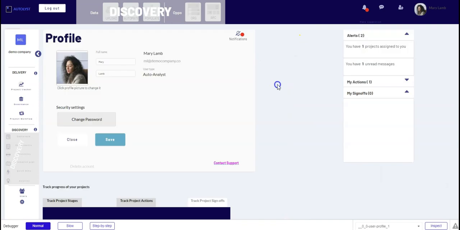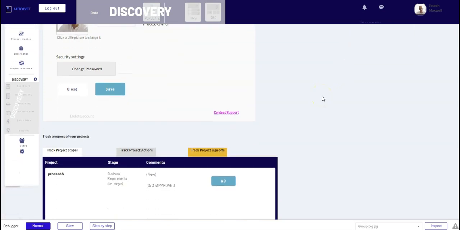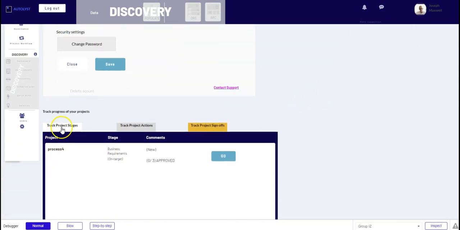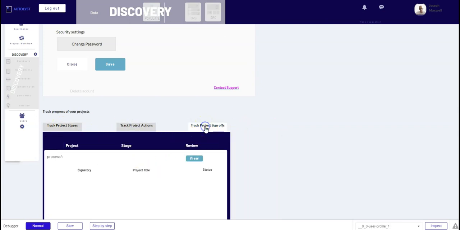This is my control panel to show me everything that's going on with all my projects. So as a project manager, I can see everything that I'm working on. So from a process owner perspective, same sort of thing. I can see my notifications, any actions that are outstanding for me personally. I can see this again, the stages of the project, any outstanding actions, and if I own any actions, and if I need to sign off anything.